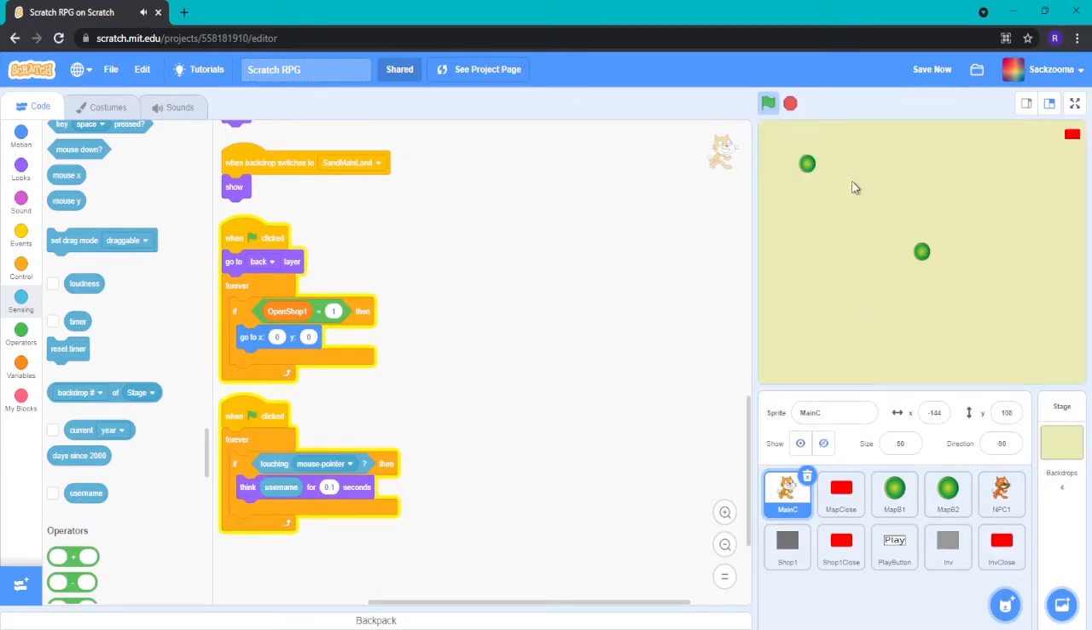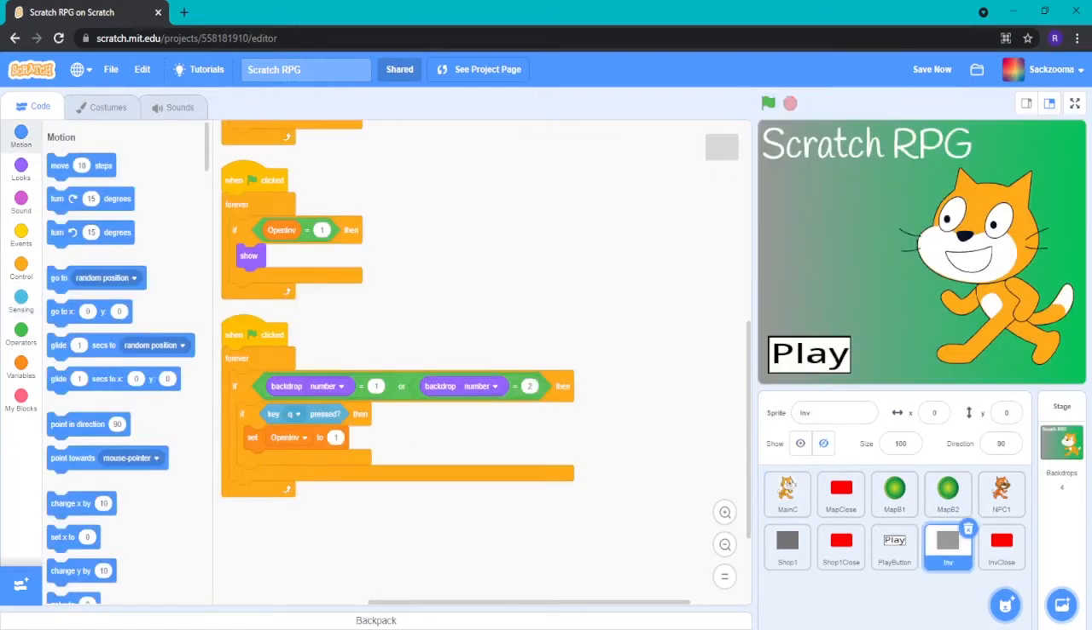No, we can't. Okay, so now that we've made the actual inventory system here, I'm going to go ahead and make the actual inventory. We've made the background for it, made it so we can open and close it. I'm now going to make it so we can have an item in there.